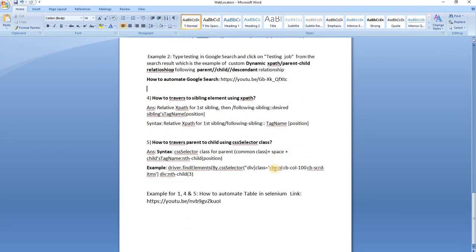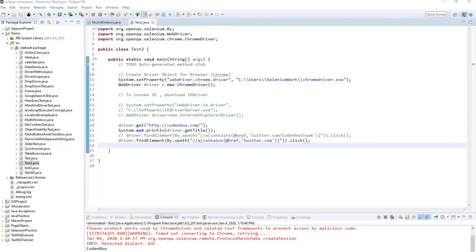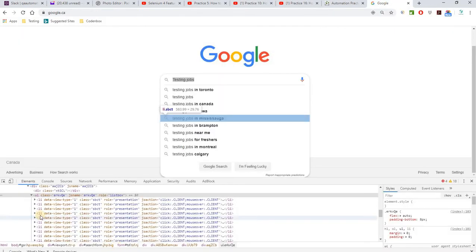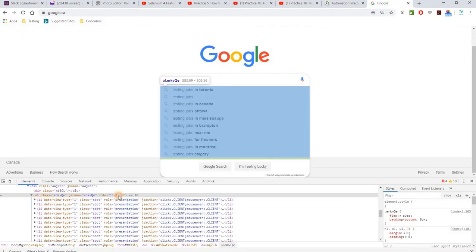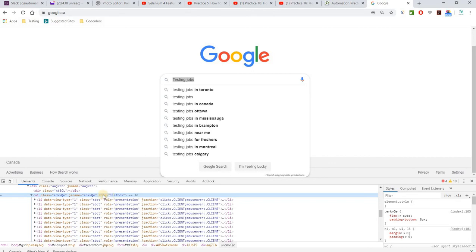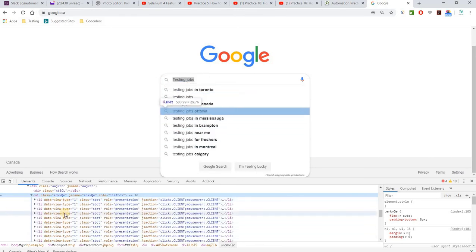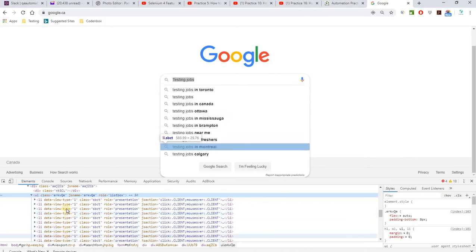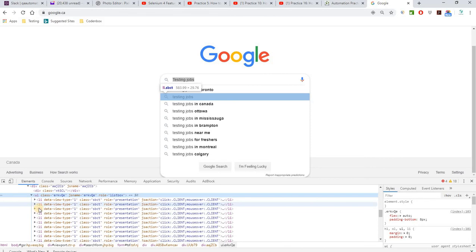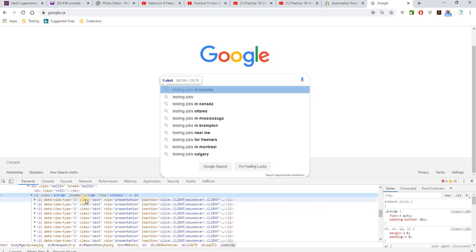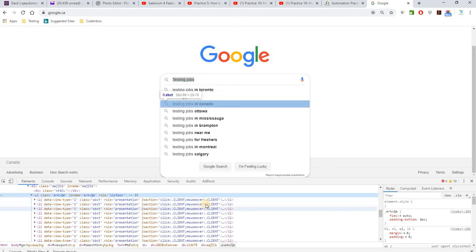Okay, next: how to traverse to a sibling element. For example, we just saw in Google, this is the HTML code. This is our parent HTML code, and those are the locators, and the rest of them are all children. It means those are all siblings. Sometimes you need to traverse from one sibling to another sibling, not directly to a specific child. Maybe both siblings have the same code, everything is the same. You can see the siblings all have the same code.